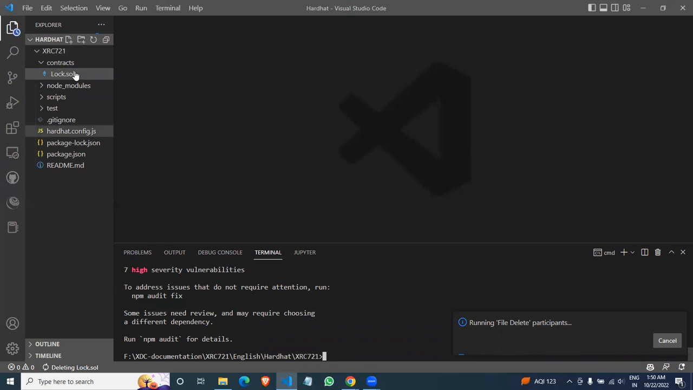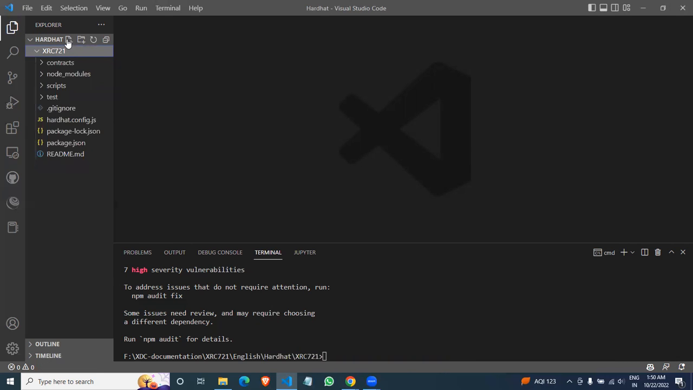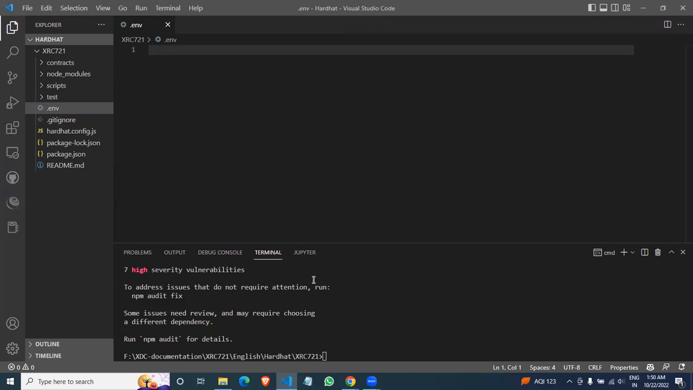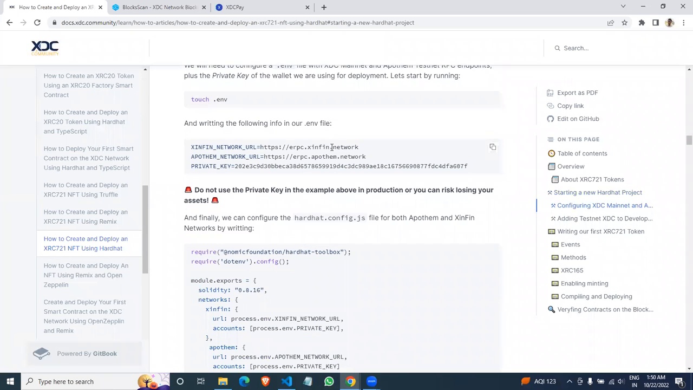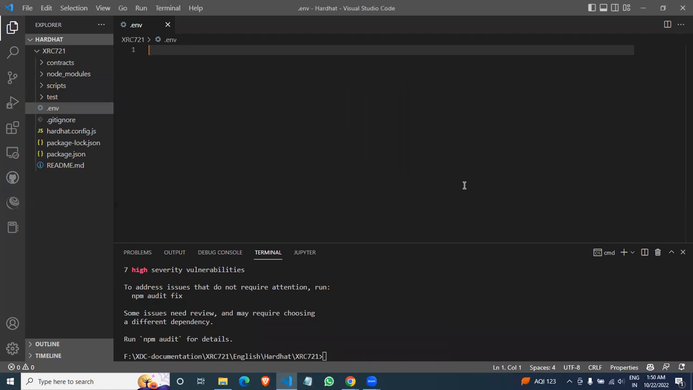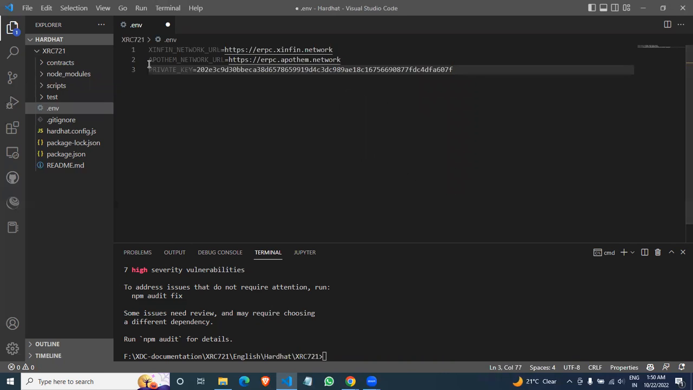After that, I'll have to add the .env file in my project. In this .env file, I'll be adding my environment variables. I'll be copy pasting this code, which has my mainnet RPC URL, my testnet RPC URL, and my private key. So in this stage, you have to paste the private key associated with your wallet, or I can say your account.